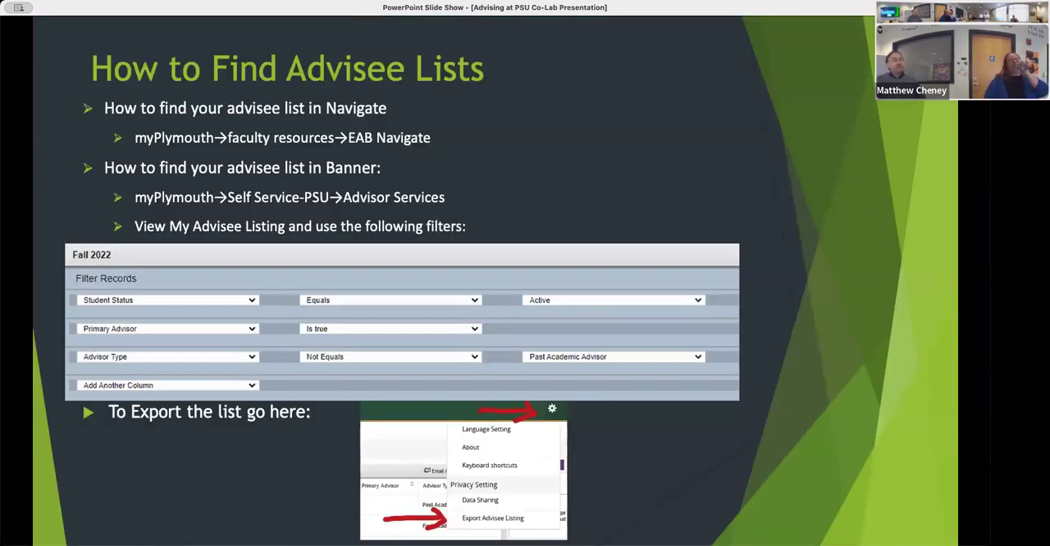Then on our side, how do we find who our advisees actually are? You would think that would be easy. The best way is probably to use Navigate. There are two ways to do it. Right now, I think the easiest and most effective way to find your list of advisees is through Navigate.